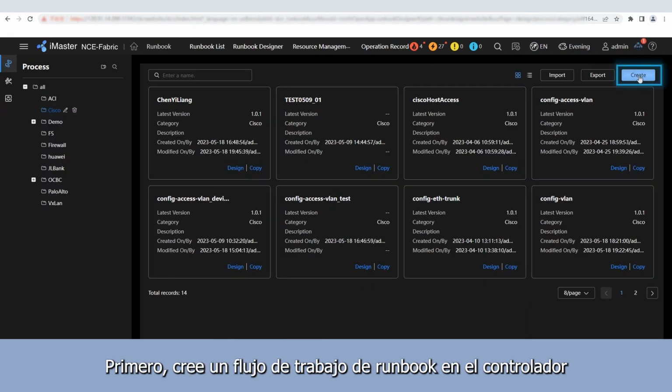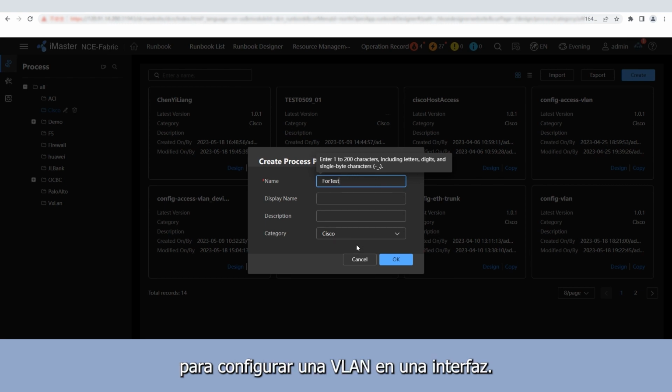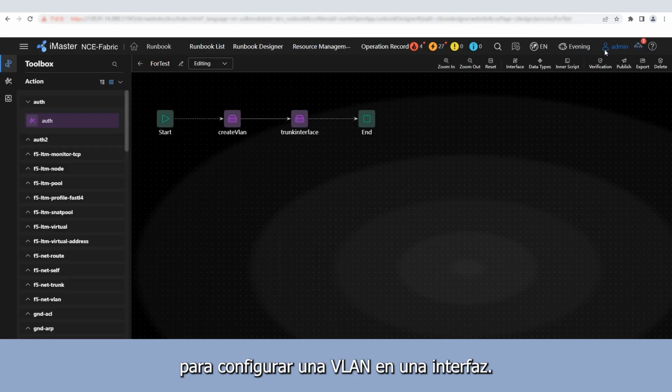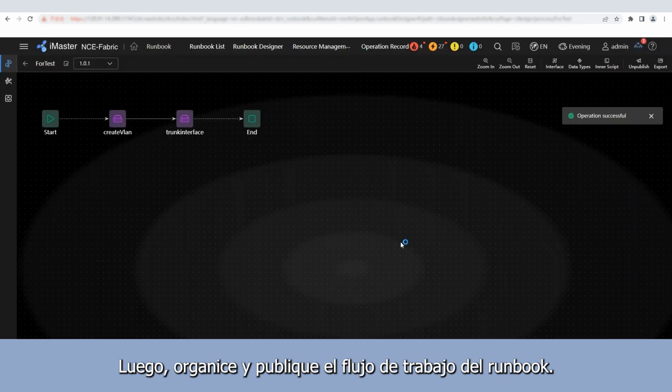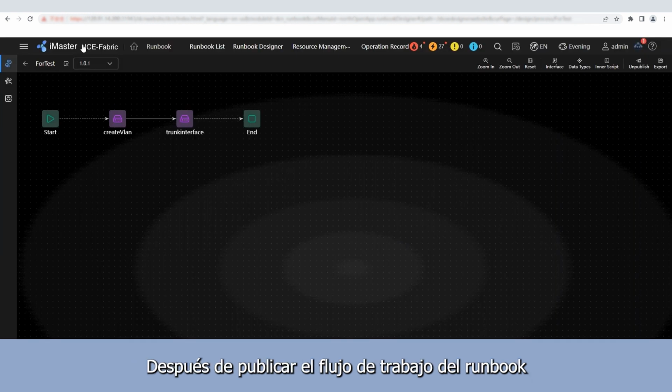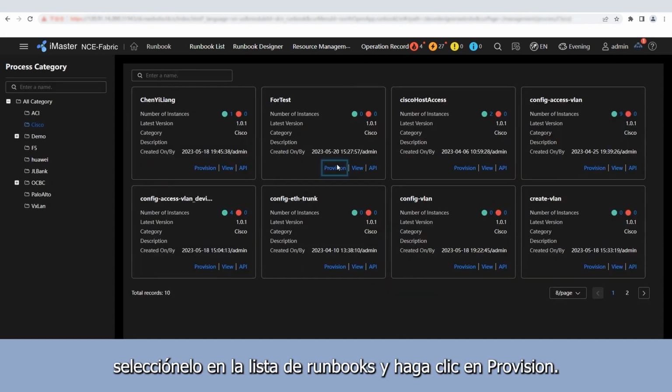First, create a runbook workflow on the controller so as to configure a VLAN on an interface. Then, orchestrate and publish the runbook workflow. After the runbook workflow is published, select it in the runbook list and click Provision.